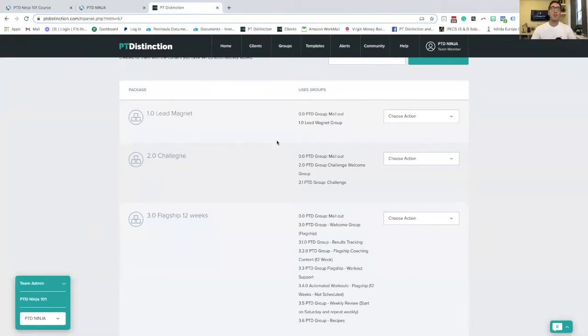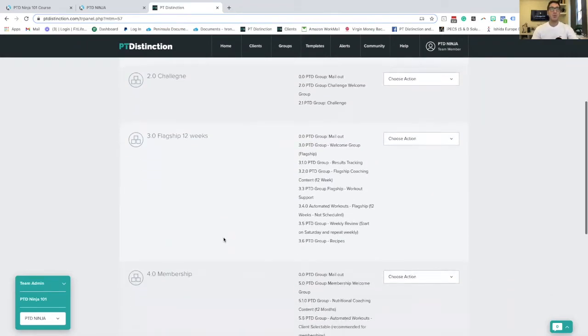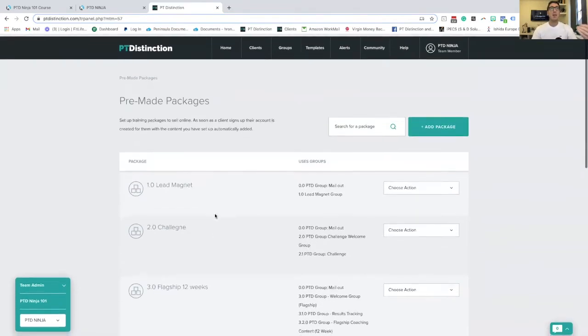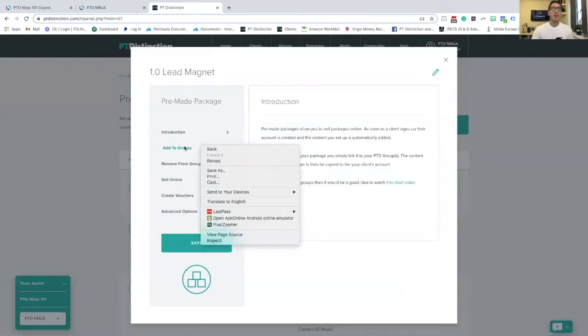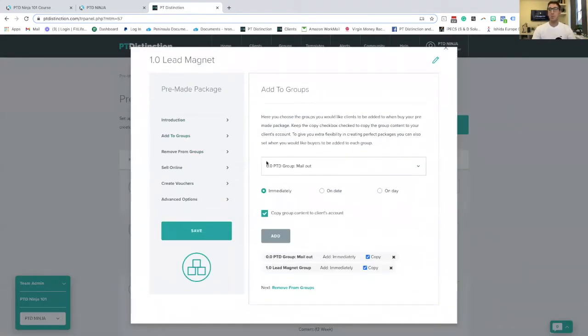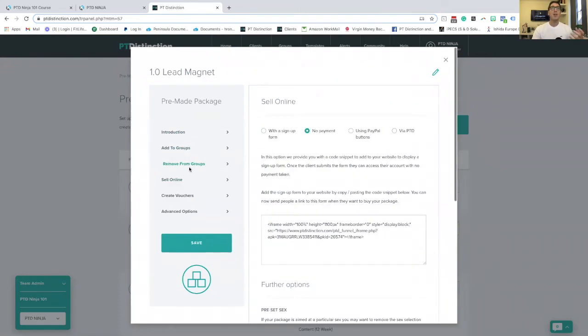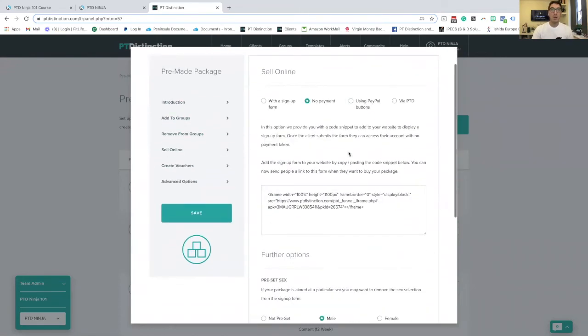But to roughly take you through this, we have a lead magnet, a challenge, a flagship program for 12 weeks, and a membership program. Inside the lead magnet and the challenge, you can see we have all our groups set up, so we know to copy the content of the groups over. We're not charging anything here, it's a freebie. So this is something free to bring people on. And we have this code here that's going to be really important. We're going to talk about that code in a moment.